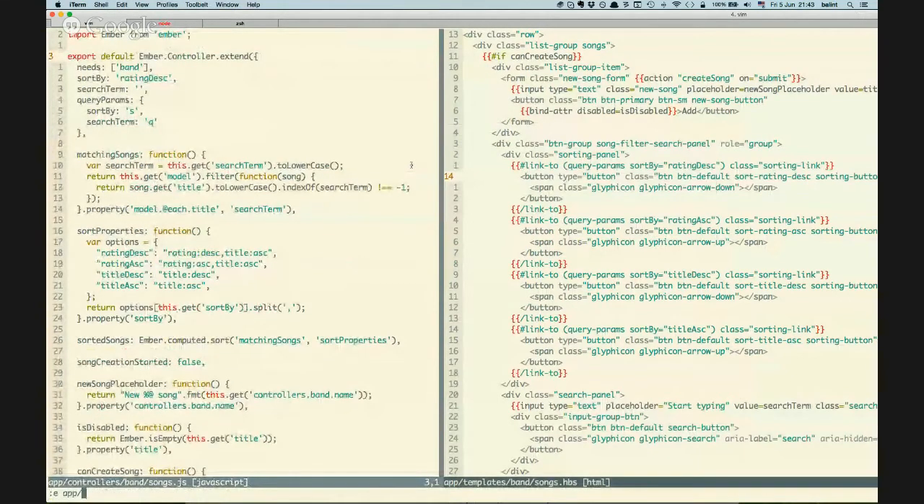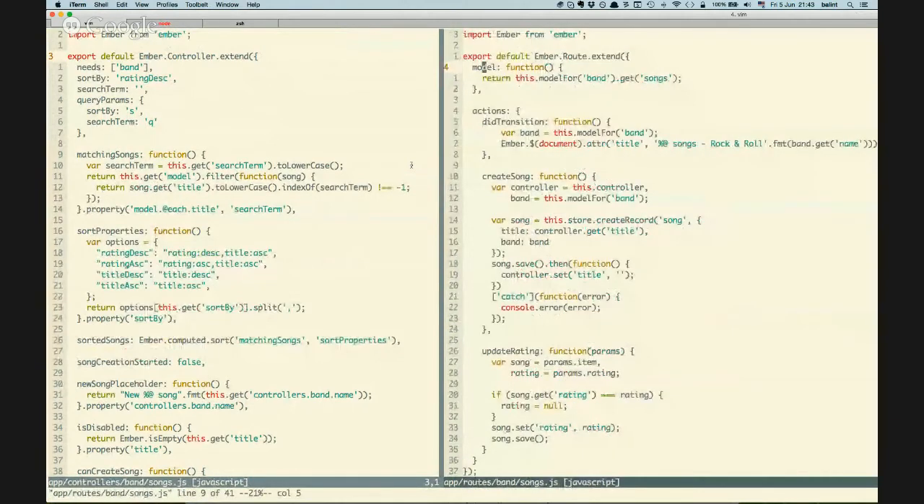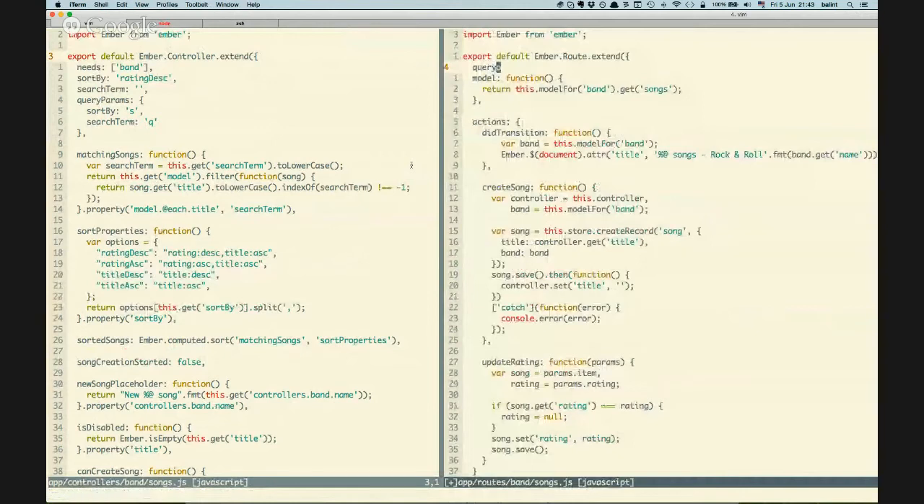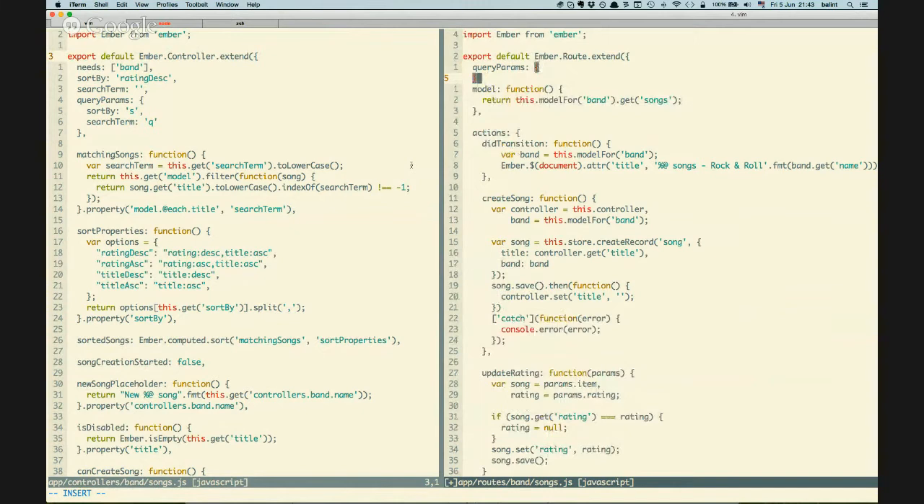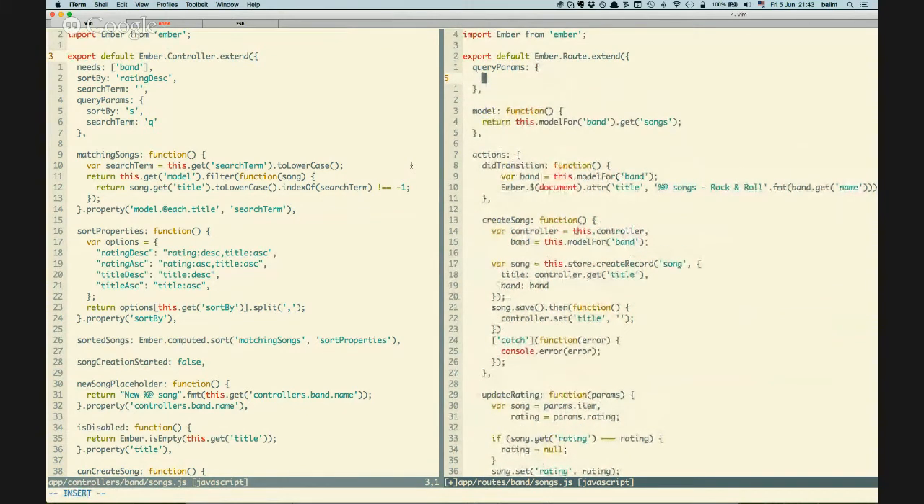Now we can go to the route. So it's the band songs route. And the model hook is where the data for that template gets fetched. So in our case, we already have the band from a parent route, and we just take the songs and make it the model of the template. And I'm explaining this because I'm going to do something with the model hook. So in the same way, I have to define an outer key, queryParams, and then the name of the query param. Let's say searchTerm.